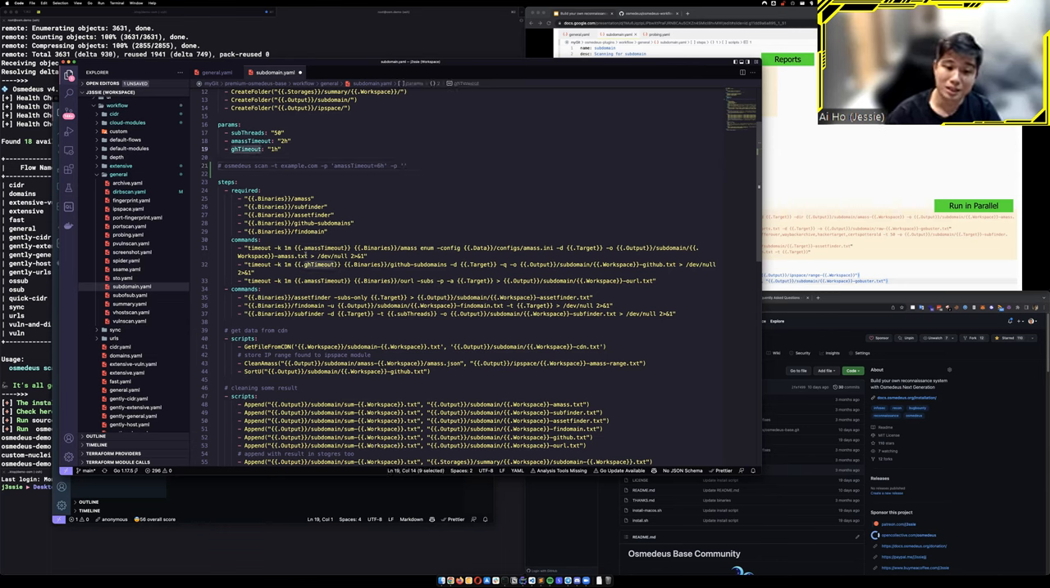Like, let's say you want a GitHub subdomain, it will run in 2 hours instead of 1 hour. So you can change it inside your command too, without modifying the YAML workflow every time you run it. So that's the flexibility of it.